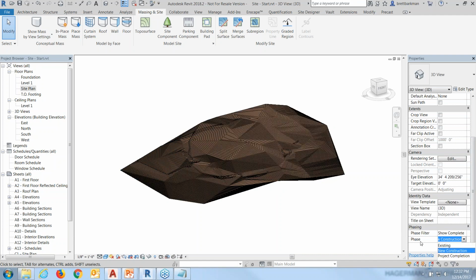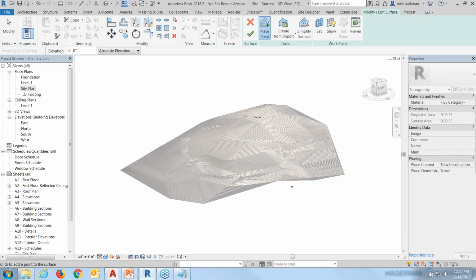Now let's switch the phase itself for the view. We'll turn it to existing. And now you can see the new condition just isn't there. And if we switch that over to new construction, it shows it.